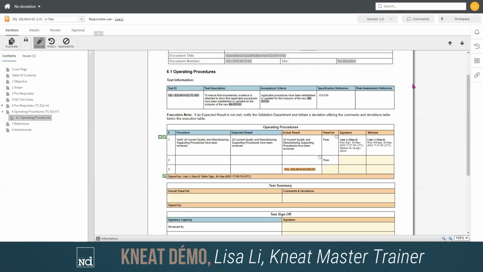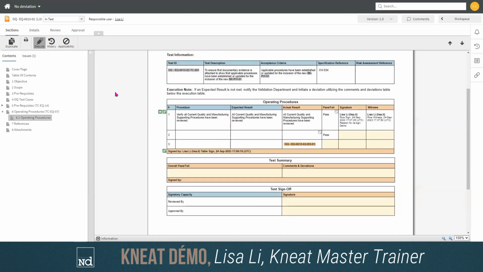Here we go. So there you go. That's basically all the actions you can perform when executing a document. The little buttons there: applicability and duplicate. So what are these buttons about? I'm going to move to the other frame.